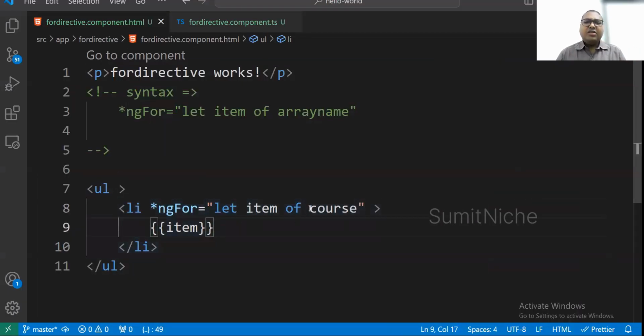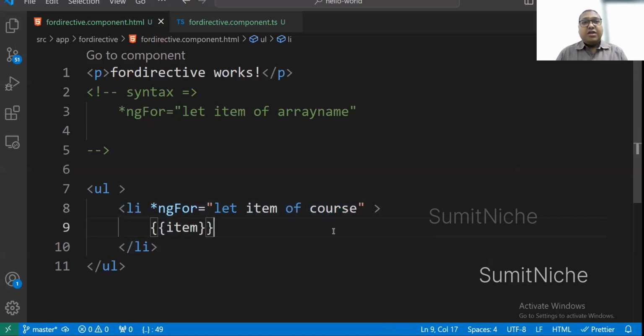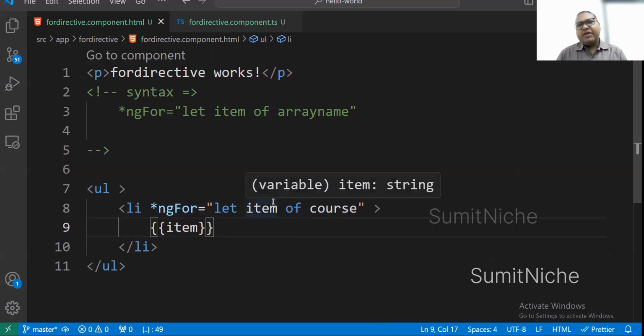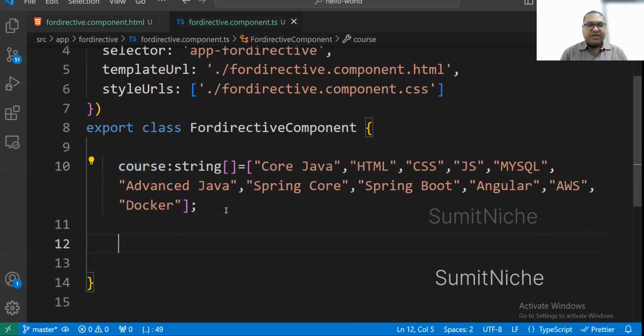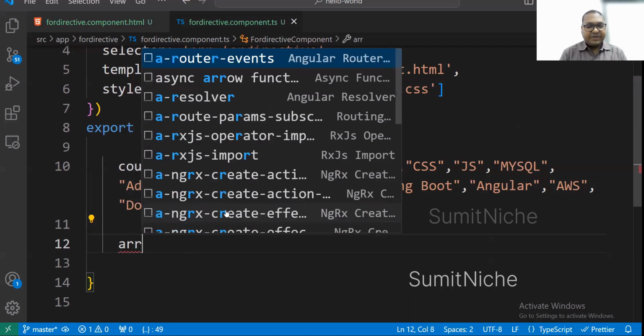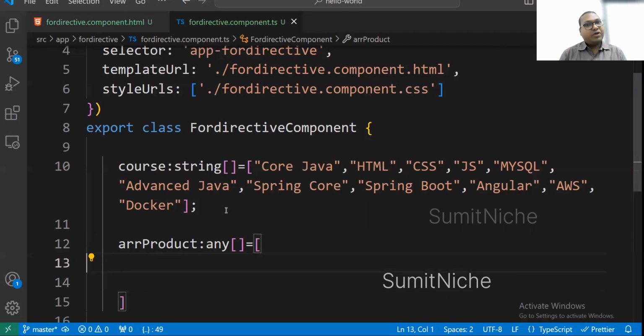Okay, and also we used a simple array. If your requirement is that I want to apply this for loop on an array of objects, is that possible? Yes. For that, we create one array of objects. So we create the ARR product, an array of any type, and inside that we create a product array.